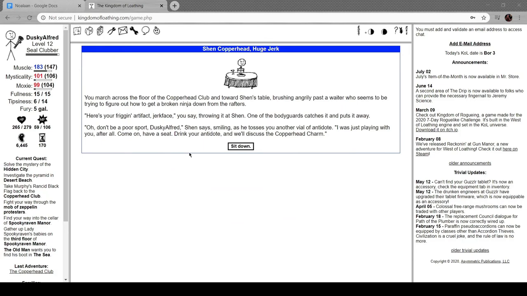Hey, I decided to check back on Shen. March across the floor of the Copperhead Club and back to Shen's table, brushing angrily past a waiter who seems to be trying to figure out how to get a broken ninja down from the rafters. Like a whole ninja? Okay.